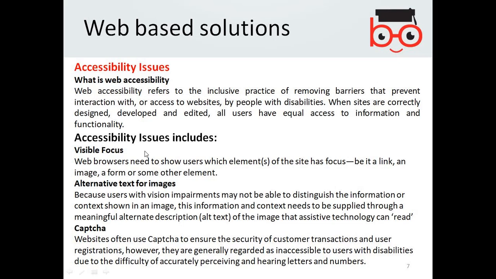So these accessibility issues include, for example, one of the major accessibility issues can be the size of the font. If that particular page has a very small font, do you think that it will be good for everyone? No. Okay, so let's say visible focus.